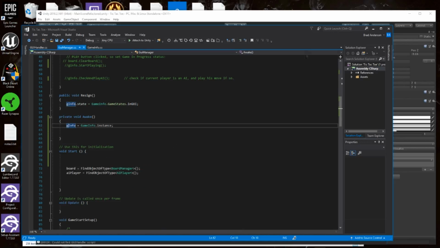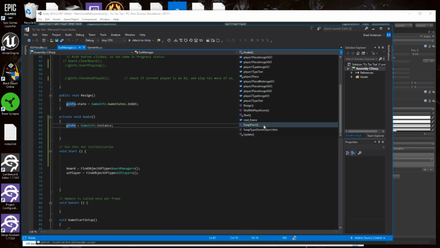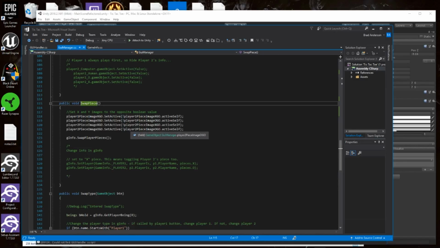Within GUI manager, if we go to the swap piece method, you'll notice that what I've done is fairly simple. I've just taken the player one piece image X, player one piece image O, same thing for player two, X and O. I've taken the set active method and I've said, well, change it to the opposite of whatever it was now, right? So the not dot active self says if it's true, make it false. If it's false, basically make it true. So it does the swap. So that does the visual. Right, that does the front end.